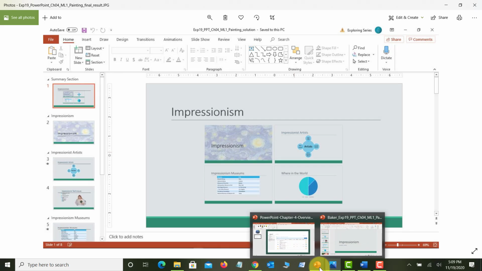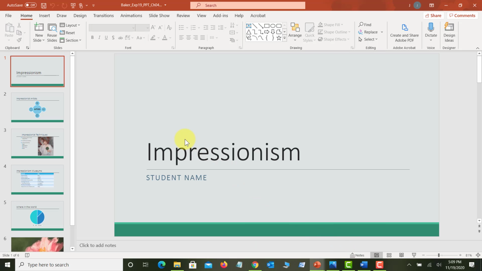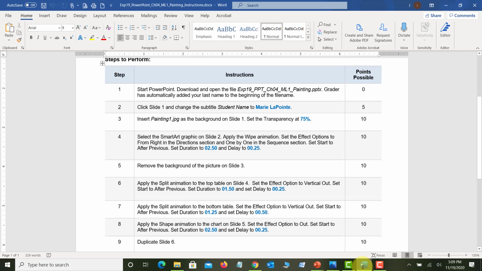So I'm going to switch over to PowerPoint. This is the file, and I've already opened it. So I'm on slide number 1, Impressionism, and let's look at our instructions.